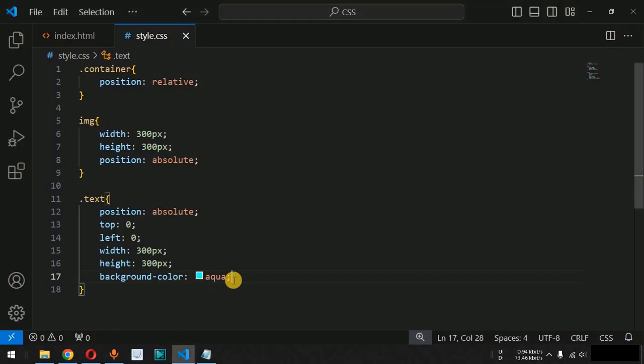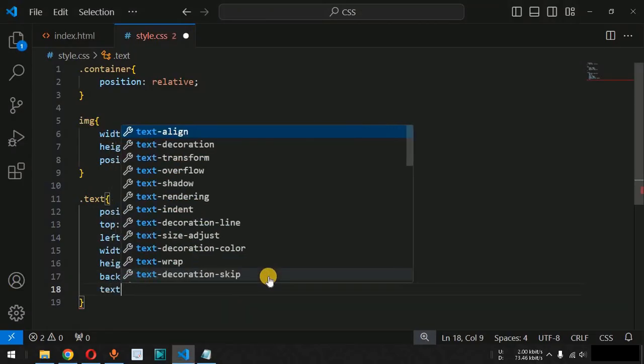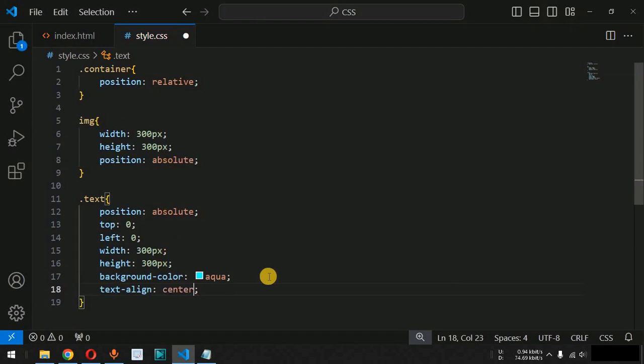Now guys, we also want the hello world text to be displayed at the center of this div tag. So what we can do is, simply we will use the text align CSS property and set the value as center, which will help us in order to get the text at the center of the div tag as far as horizontal alignment is concerned.